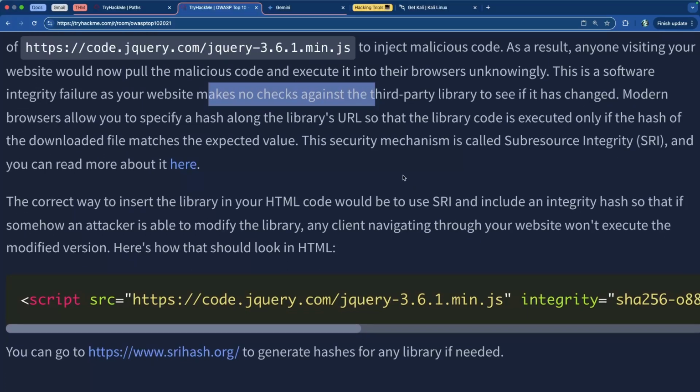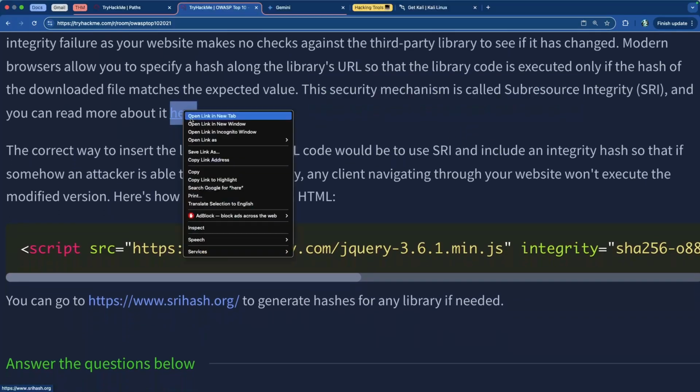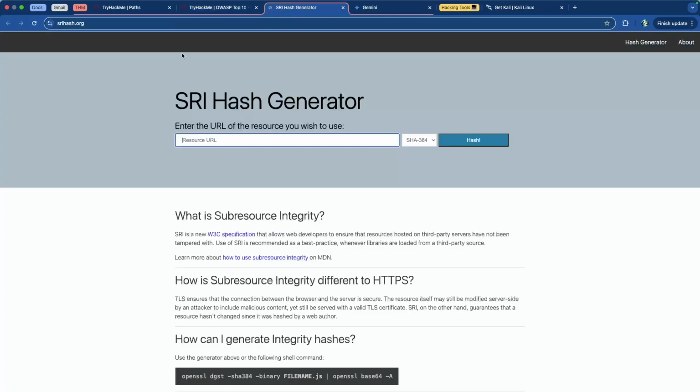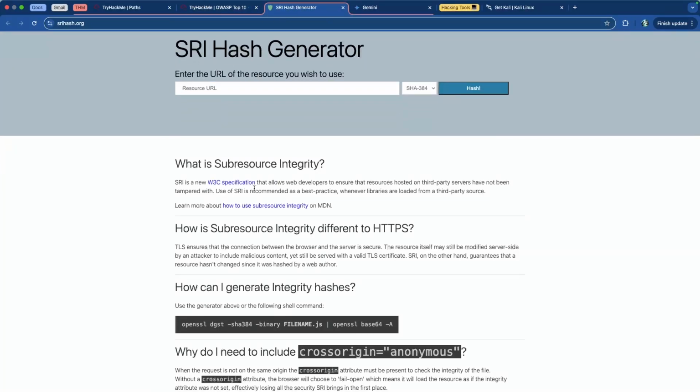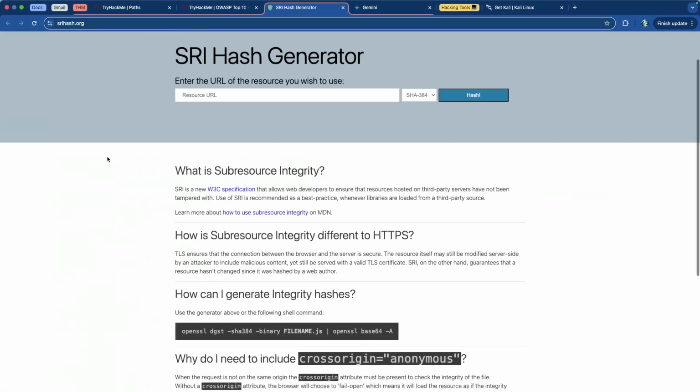as your website makes no checks against the third-party library to see if it's changed. Modern browsers allow you to specify a hash along with the library's URL so that the library code is executed only if the hash of the downloaded file matches the expected value, and this mechanism is called sub-resource integrity. You can read more about it on this particular link, which is, I believe, from the SRI hash generator, and then we have it right in the middle of the page where we see the sub-resource integrity and what it is and how it actually works.